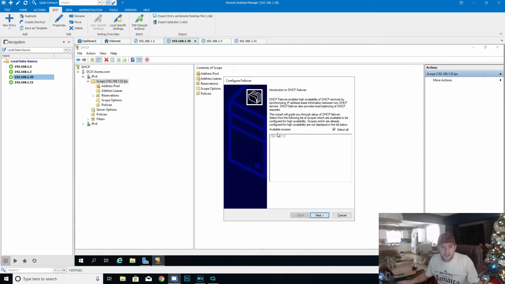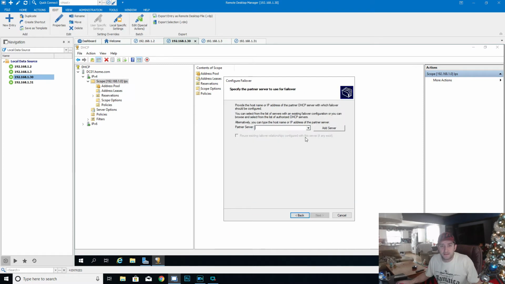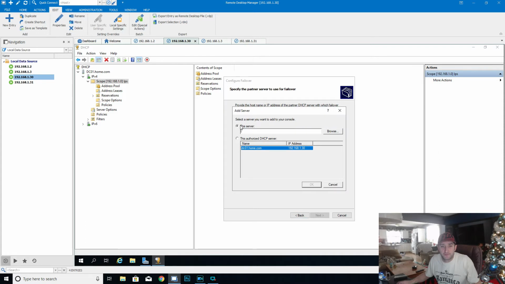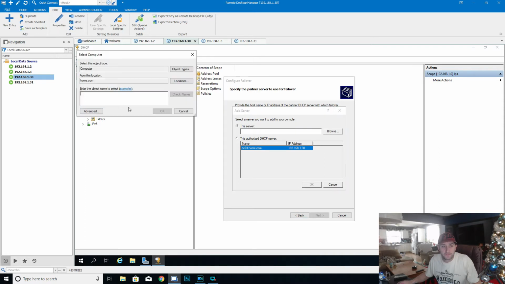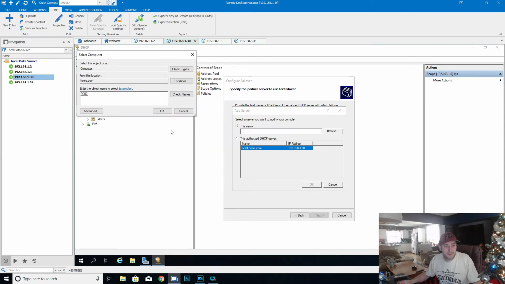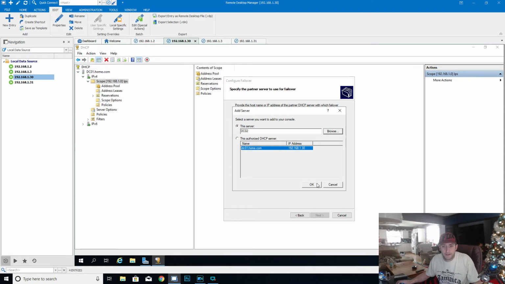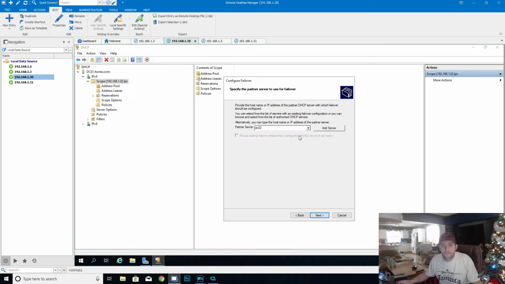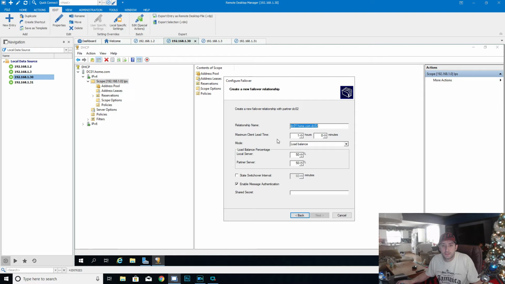Select the scopes available. There's only one scope. Select next. Add a partner server. So we're gonna add a server. We're gonna browse for the server, and it's called DC02. So I'm just gonna type DC and hit check names, see what it comes up with. Oh yeah, there you go. DC02. That's the one that we need. Hit OK and OK, and then hit OK. And partner node DC02. Hit next.